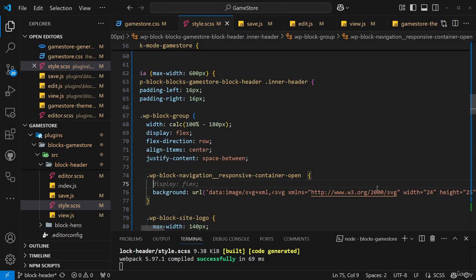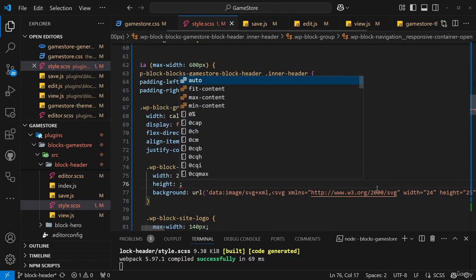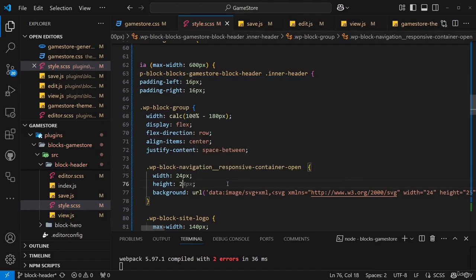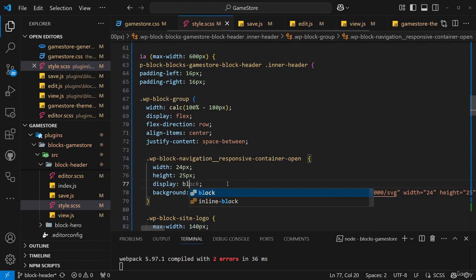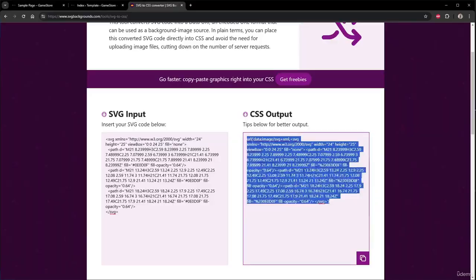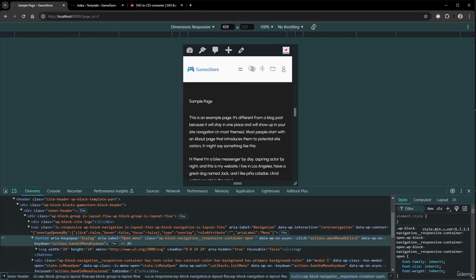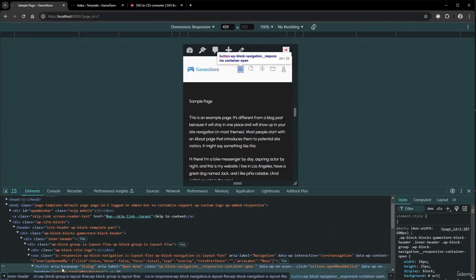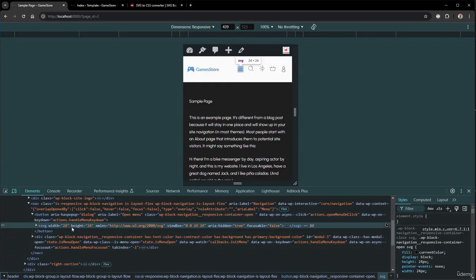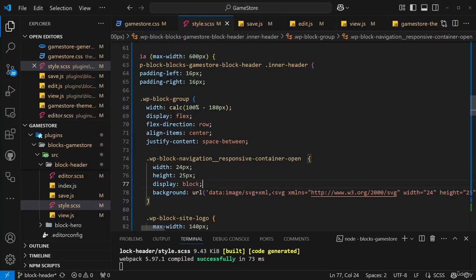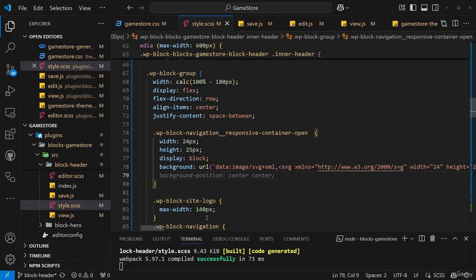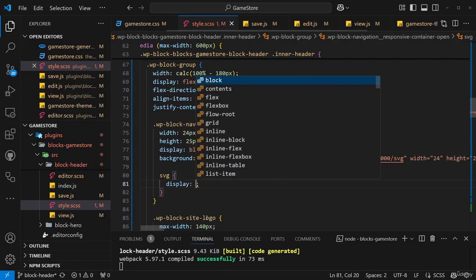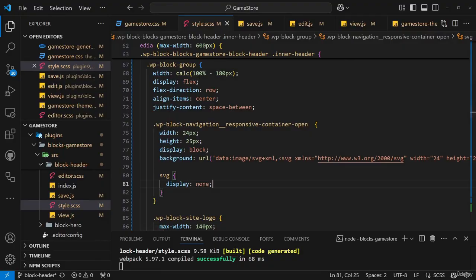Next, the width and height. 24 pixels width, 25 pixels height. Here I see it as 25. What else do we have here? Available? Yes, great. Inside the SVG, we have to remove it. So just on the tag inside, add display icon.